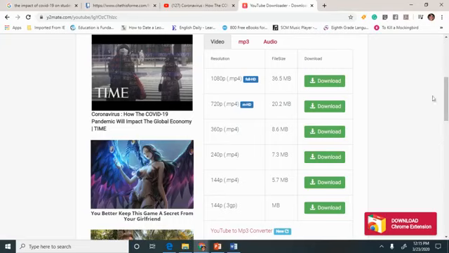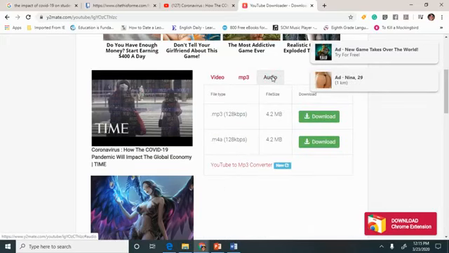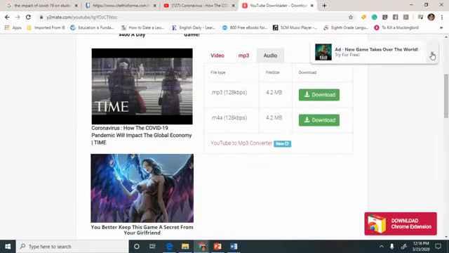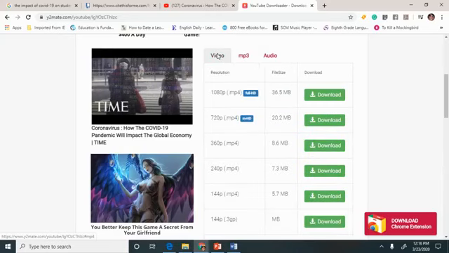Another thing that I want us to note is that YouTube videos can be converted into audio. So say for example, you have a video and you want to convert it. You can click audio or you can click MP3. So you can convert your video into audio. That's what I love about this.